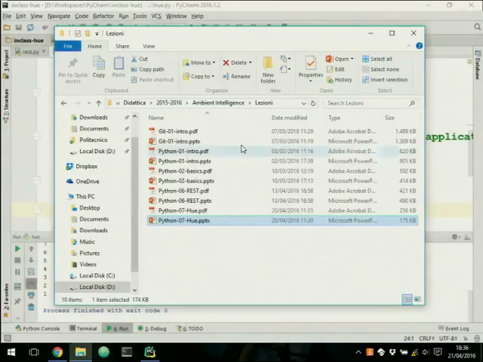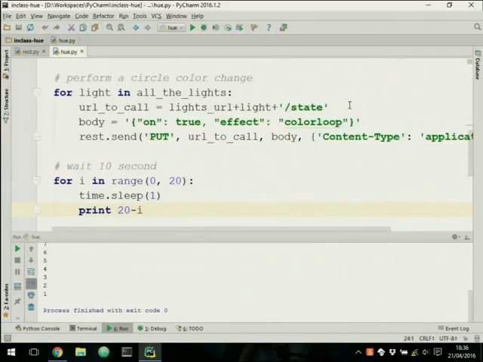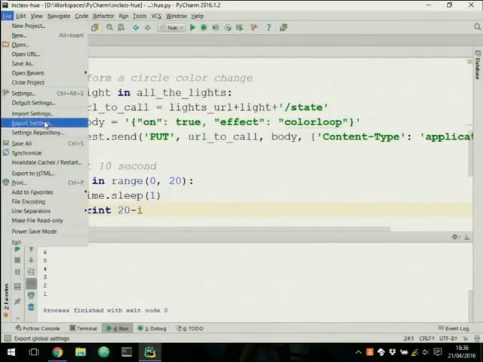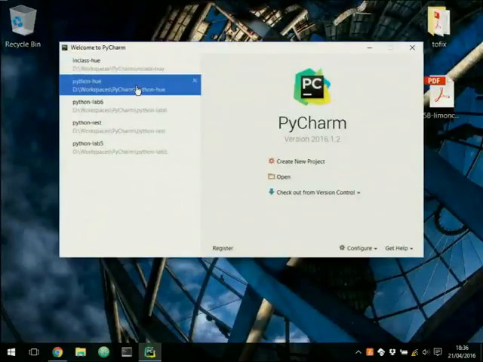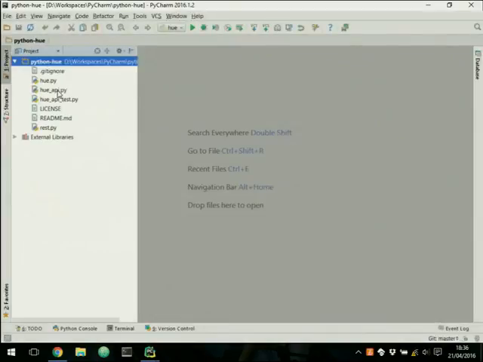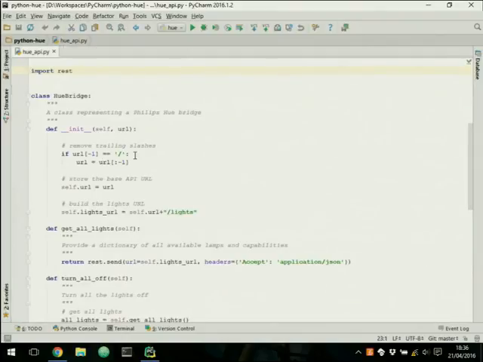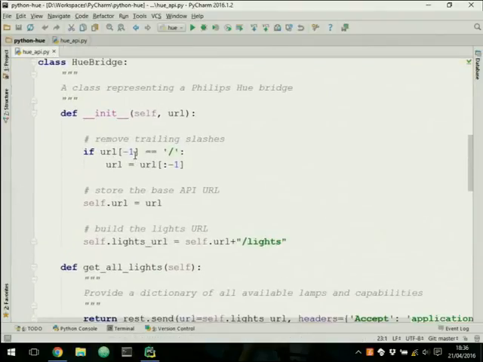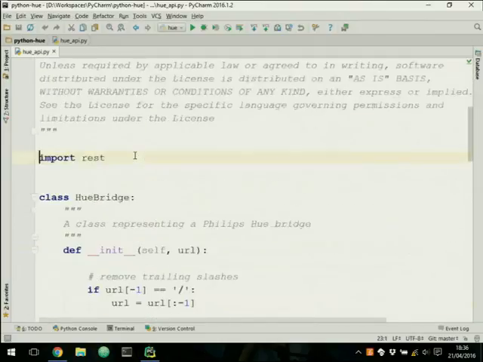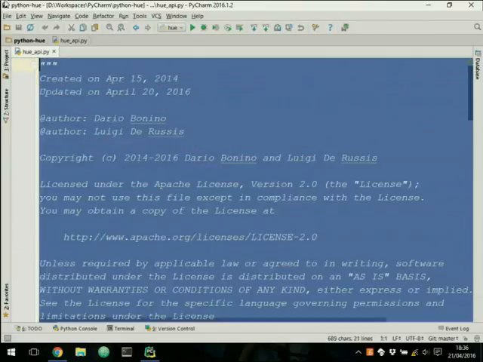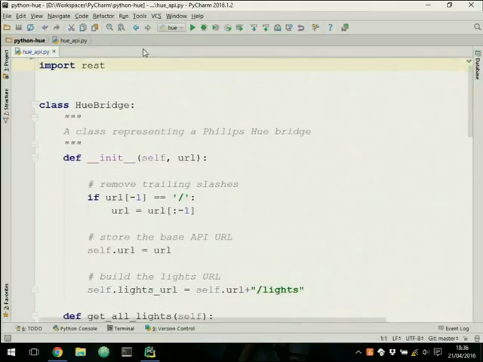So to perform the other exercise that I only show you right now, close project, Python Hue. I performed one step more. No, sorry, this is wrong. Okay. So I used the same identical REST module as before, because we created it just for this. And then I define a class that represents the Hue bridge.